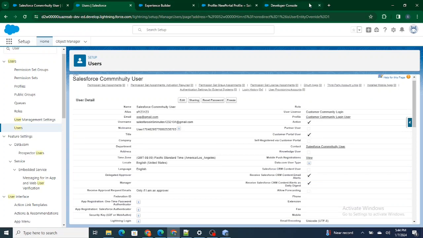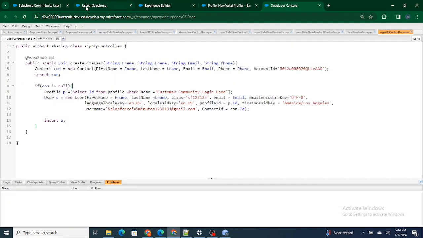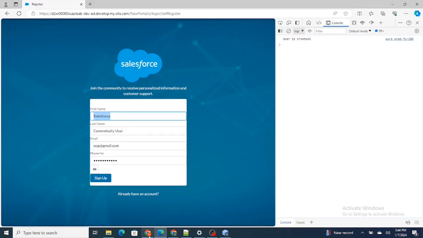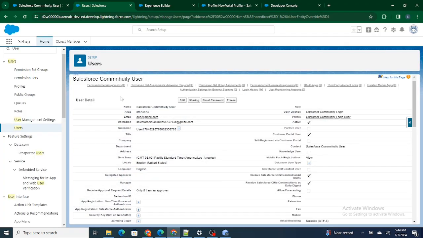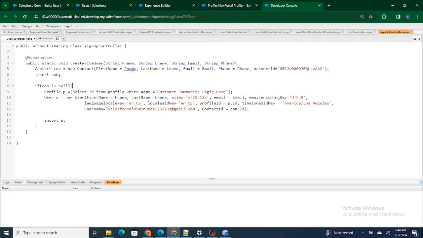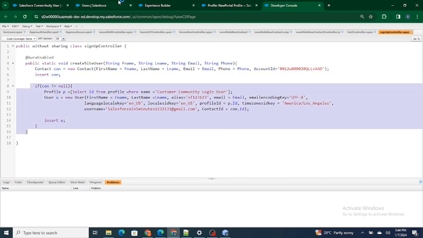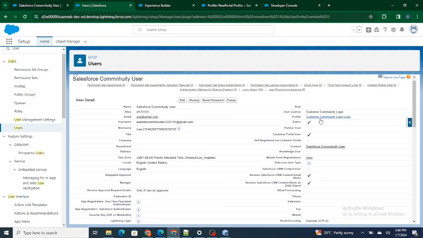So this is how you create a user using the LWC component. What I've done is I've overridden the sign up page of the LWC, and once I've done that, I've written my own logic with the help of which I'm creating the contact, and at the same time I'm going to create the user. Once the user is created, our customer community login user is also created. So it's actually a user who will be able to log into the customer community. So this is how you create a customer community login user in Salesforce using Apex and LWC.